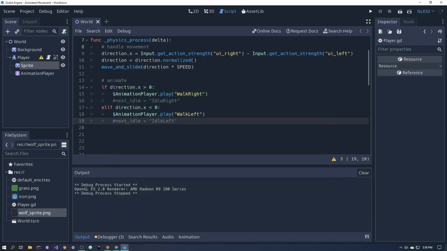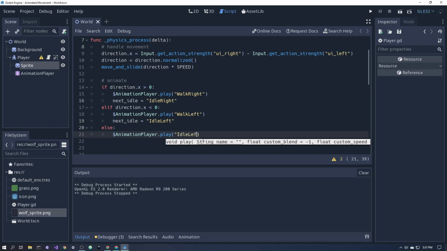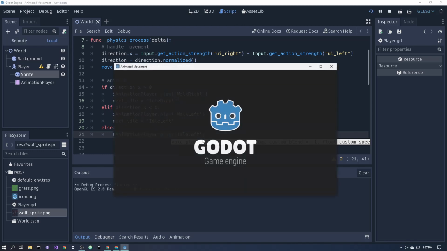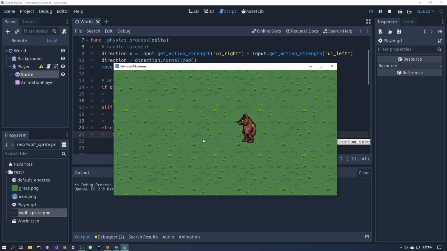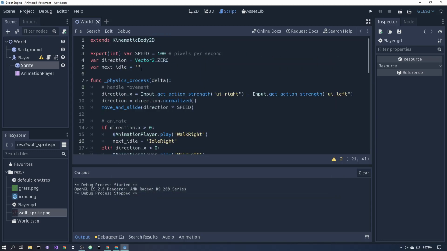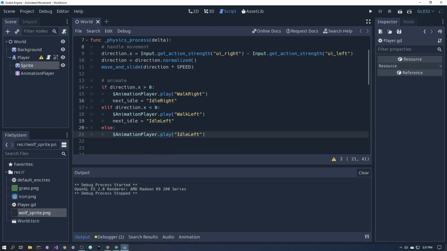And you might say to yourself, okay, just play like idle left, like that. But then if I'm walking to the right and I suddenly stop, then I'm facing the left. So what I do is I just have a little variable up here called next idle. And whenever I'm walking, I just set that. It's basically when I stop, which idle animation do I want to play? So if I'm walking to the left here, I'm going to set next idle to idle left. So then if I stop, I can just say animation.play next idle.